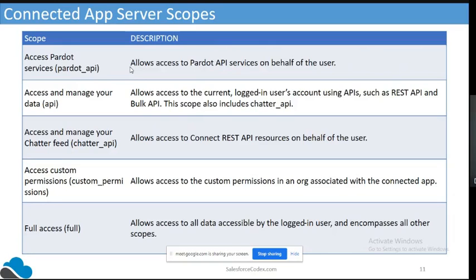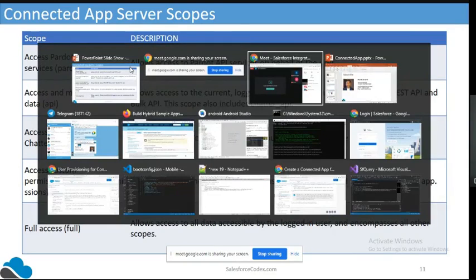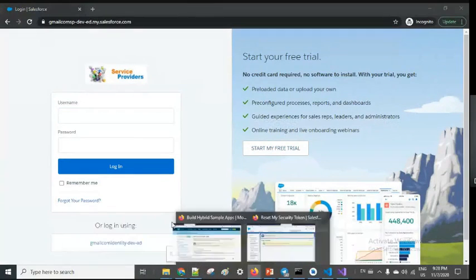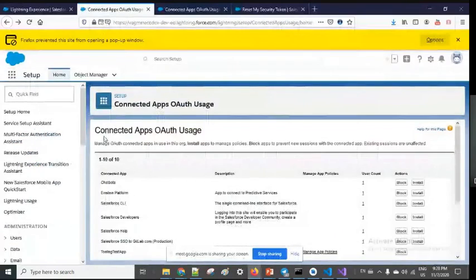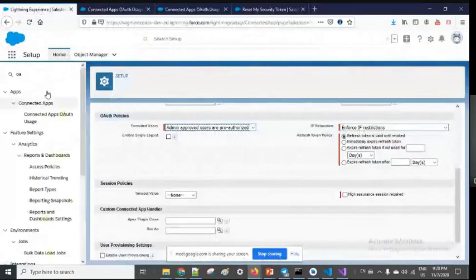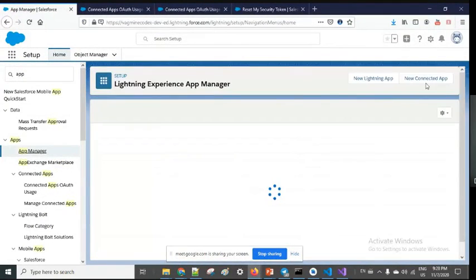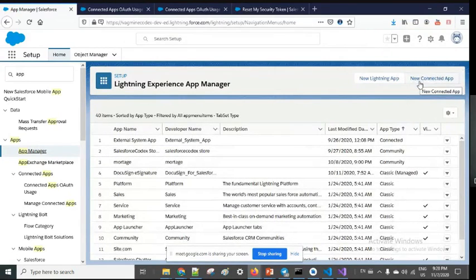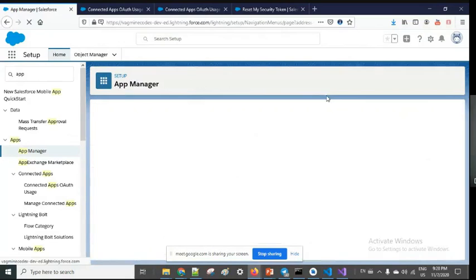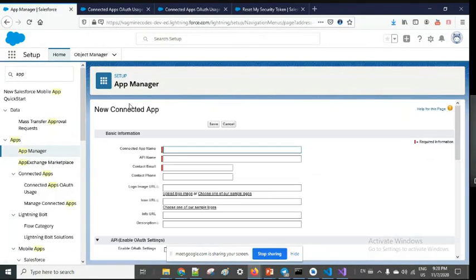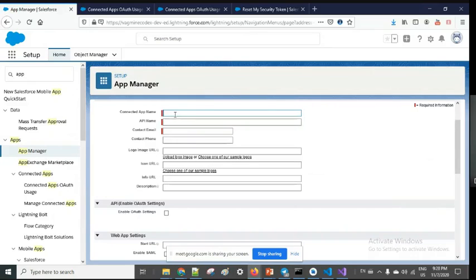So let's first go into the connected app and see how to create it. That will give a better understanding of how to create and use it. Let's take an example. To create a connected app, first you have to go to App Manager. There you can see one button, New Connected App. You have to hit this button to get started, and you have to provide the basic detail of your connected app.